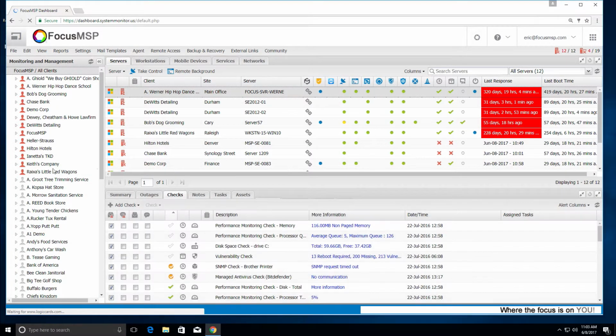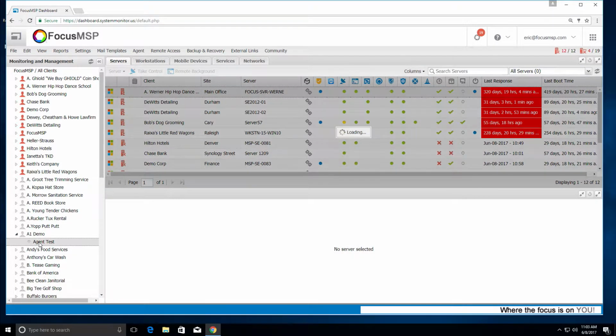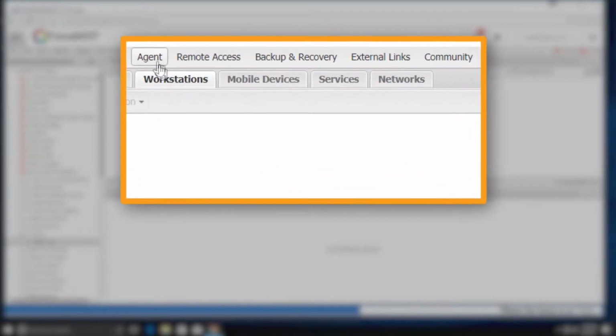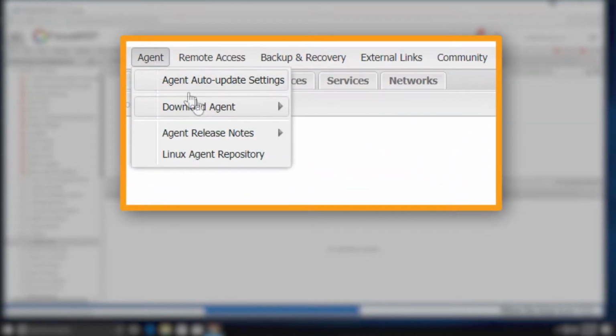Now, for today's demo, I have set up the client A1 demo and the corresponding site agent test. And I just want to show you here, if I go into workstations, I have no agents installed on any devices yet within this client or site. So I'm going to go up to Agent, choose Download Agent.